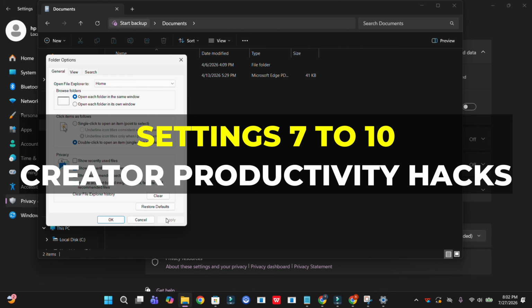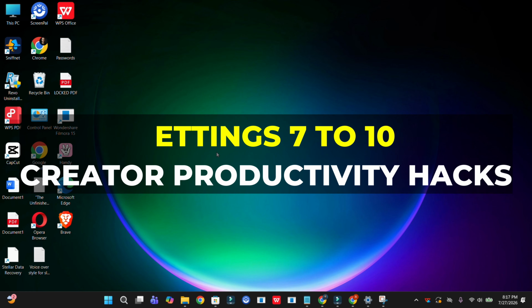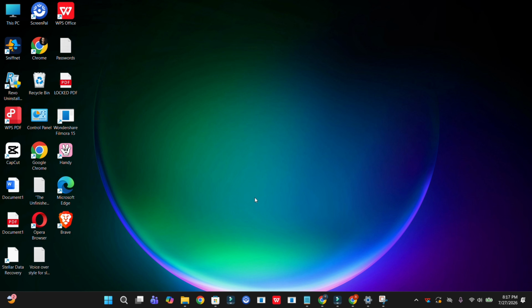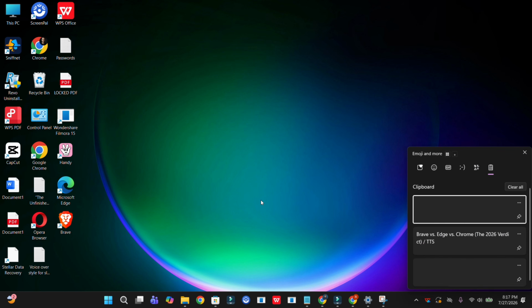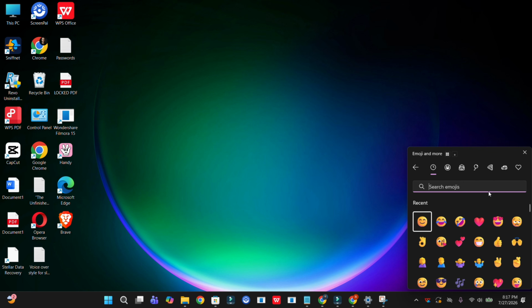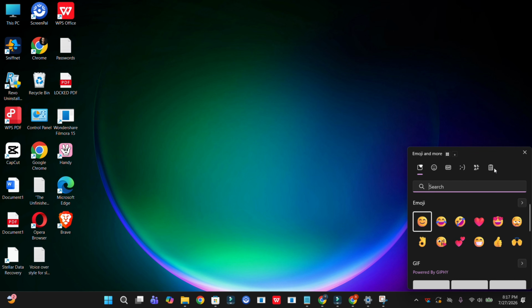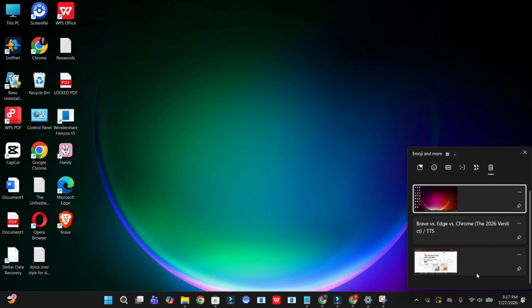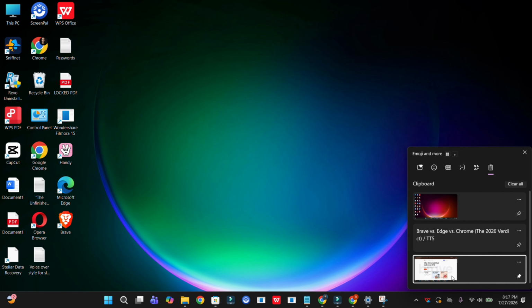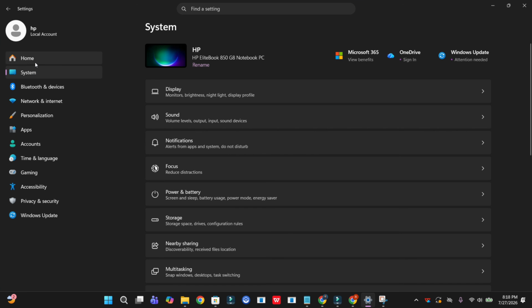Settings 7 to 10, Creator Productivity Hacks. Now let's supercharge your workflow. Press the Windows key plus V to turn on Clipboard history. This lets you copy multiple links or text blocks at once and paste them exactly when you need them. Just remember to click the pin icon on your most important links, as the history clears whenever you restart your PC. Next, clear visual clutter by turning on Title Bar Window Shake in your multitasking settings.